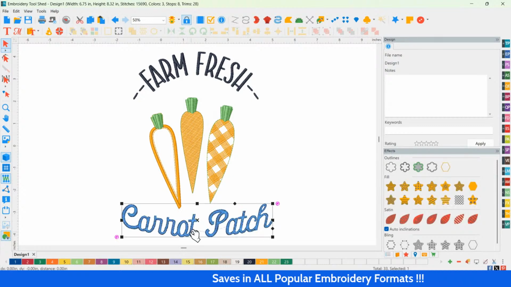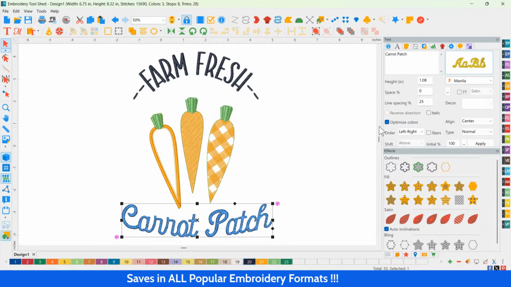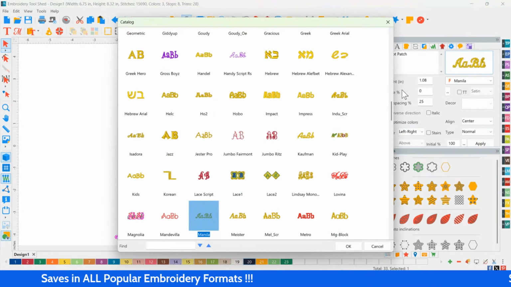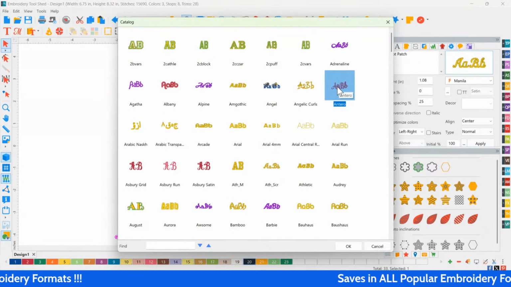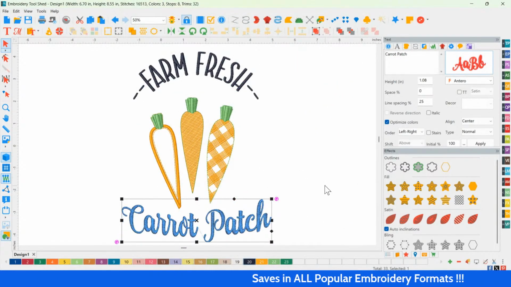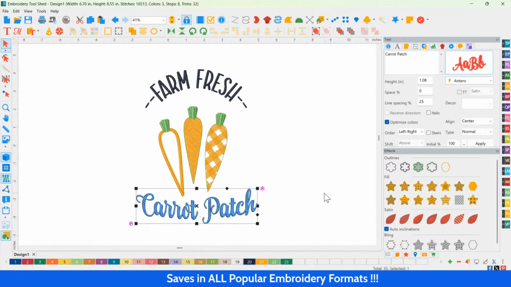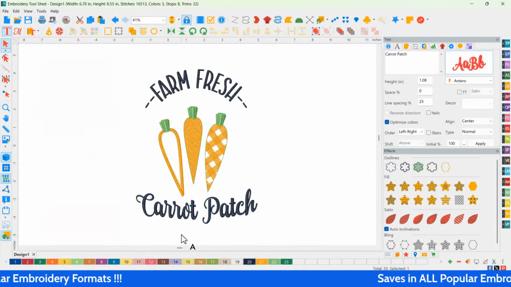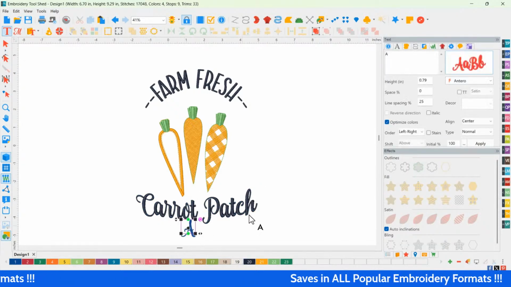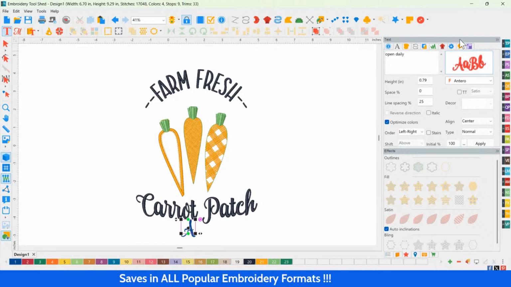Now that I've added this, I don't love this text. But hey, that's the beauty of designing. So maybe I can go back up. This is in my Word Art and Stitches, and it's one of my favorite cursive fonts. And then let's add one more line of text down below. So again, choose your text tool, click on the workspace, and for this one, I'm going to say open daily and click apply.